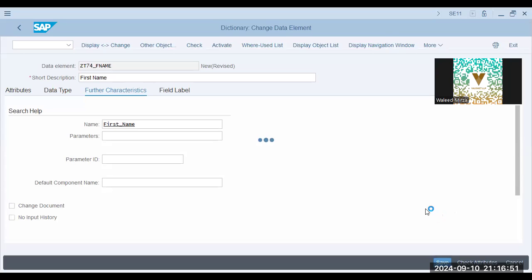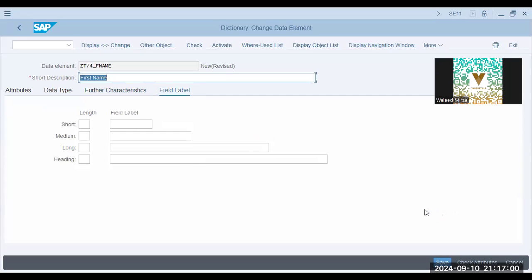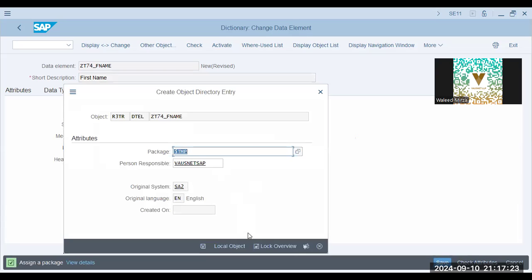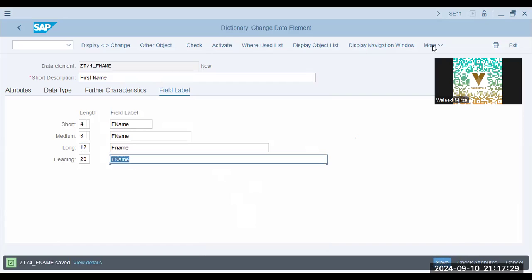And there's an important part that we're discussing right now. Data elements, because data elements are global, you can use them. You can define your own variables. And these can be used for reports, for user authorizations, for storing. Okay. 05, that's name. 08, that's name. 12, name. 20, name. Save. Local object. Okay. You have to activate it also.